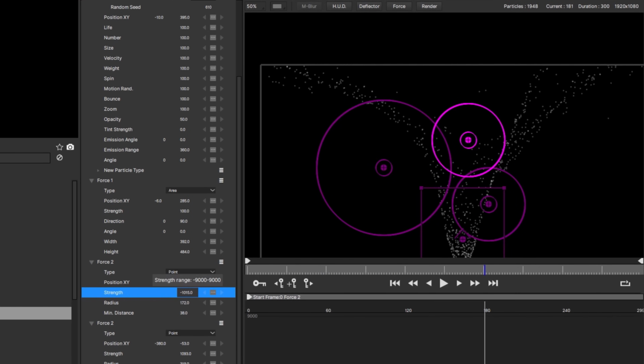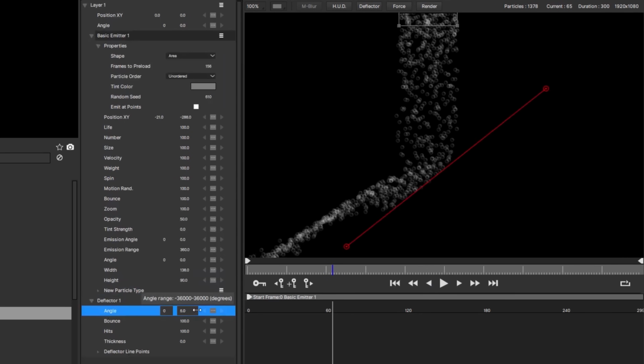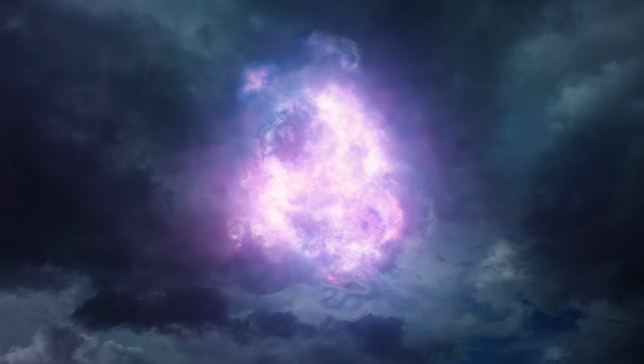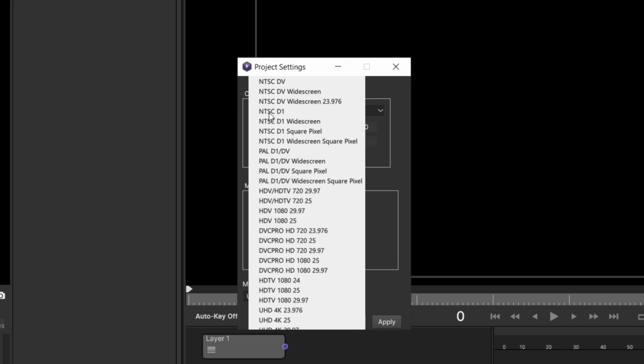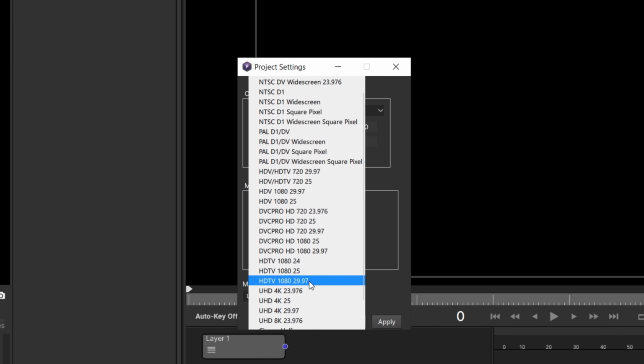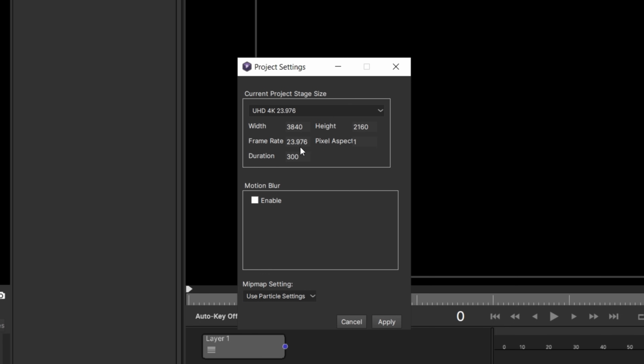These options really open up the chance to be creative and hone in on a custom look like we did with that opening sky effect. And it was surprisingly easy to create this. Firstly, because we shot in 4K, we're going to go into Particle Illusion's project settings and change dimensions and frame rate to match. It can go all the way to 8K if needed, which is great. And this is where you can also alter the duration of the project as well.